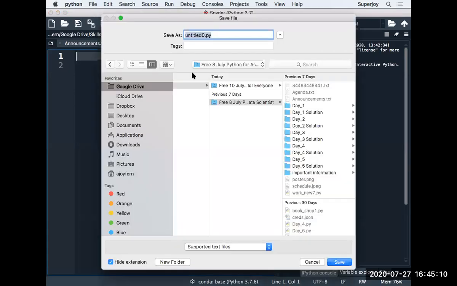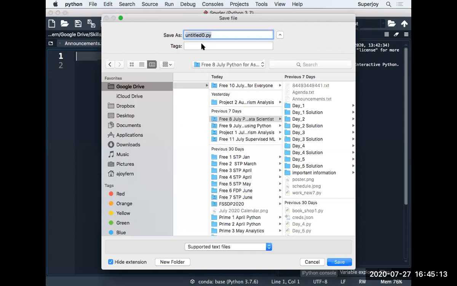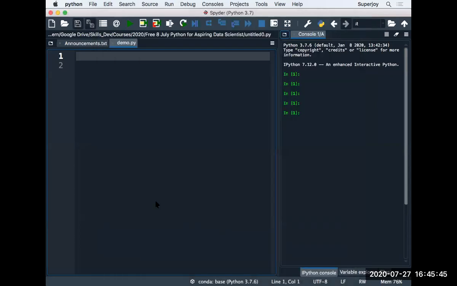Let's see. You can see a pop-up window has come up, and it is prompting me that I can change the name from untitled0.py to some other name. As of now, I'm just saying demo.py. This will be stored in some folder, and the folder name is free 8 July Python. You can choose any other folder to save this file, but I'll talk about the folder location later on, not right now. I save the file, guys. Now my file has been saved. You can see the name has been changed: earlier it was untitled0.py, and now it is demo.py.